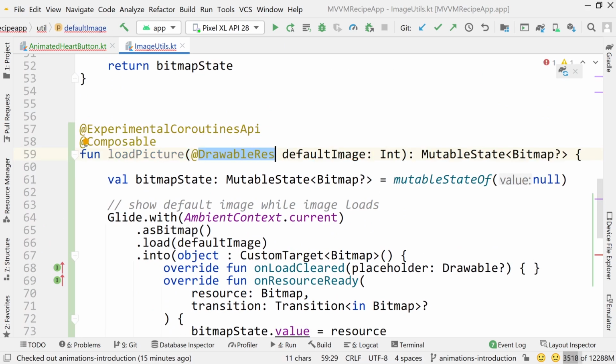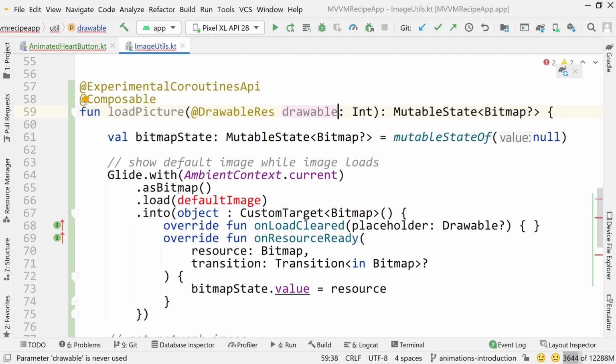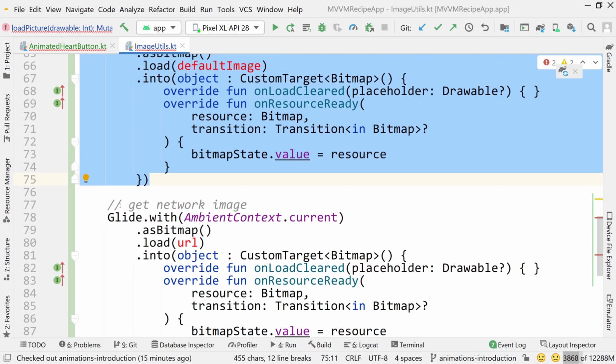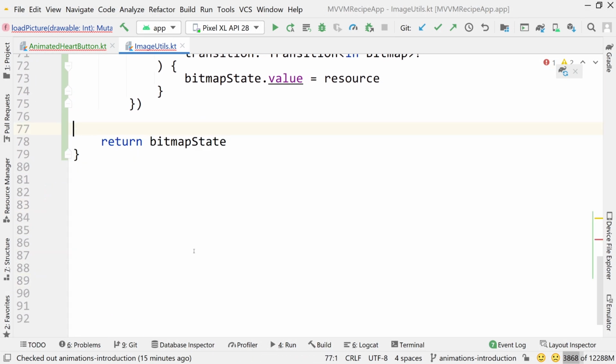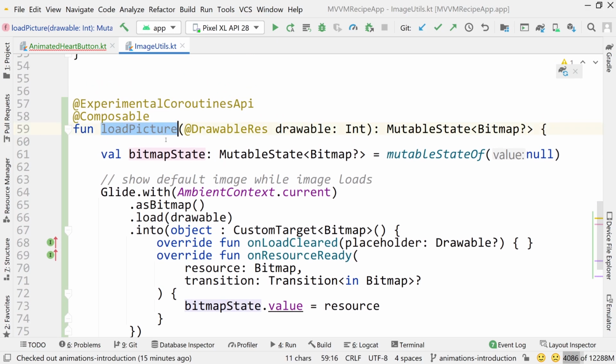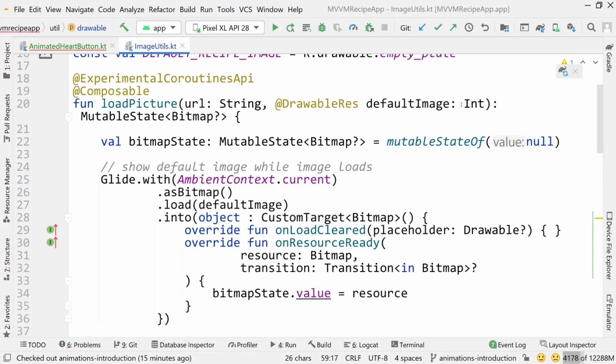I'm going to leave the drawable resource annotation here. I'll call this drawable and get rid of the one that loads from the network. So that would be this one. Get rid of the Glide stuff that loads from the network, and instead just load that drawable and then return that. So now we have two load picture functions. One is for strictly loading a drawable. The other one is for loading something from the network.